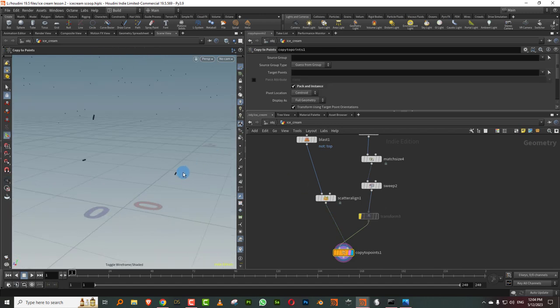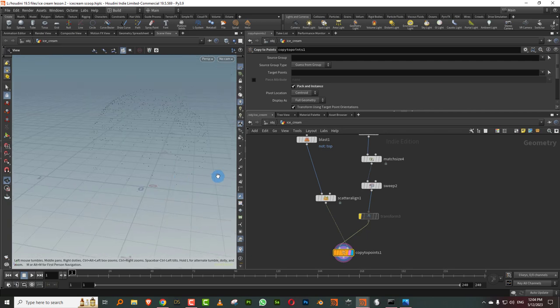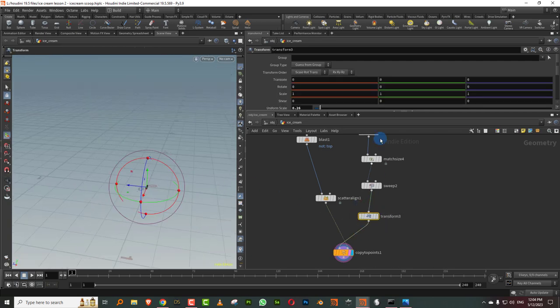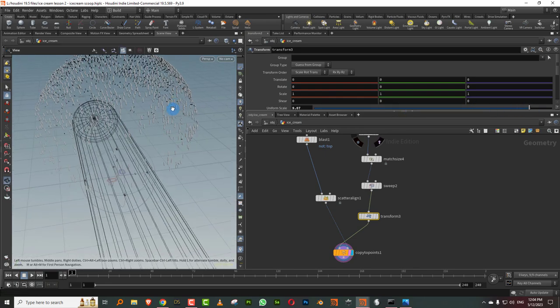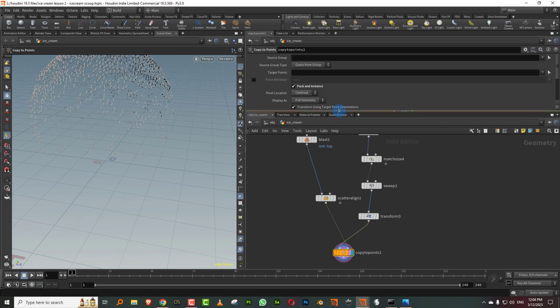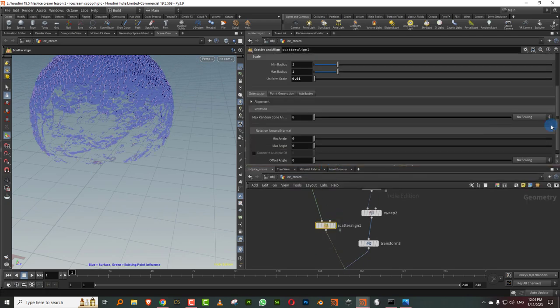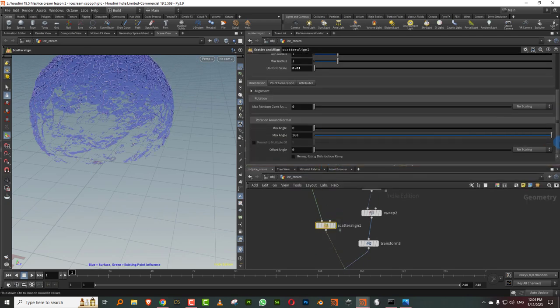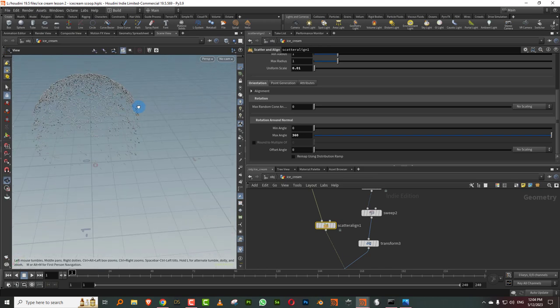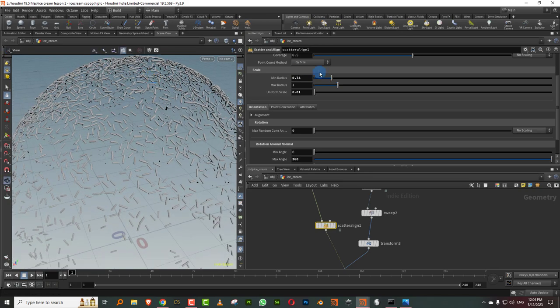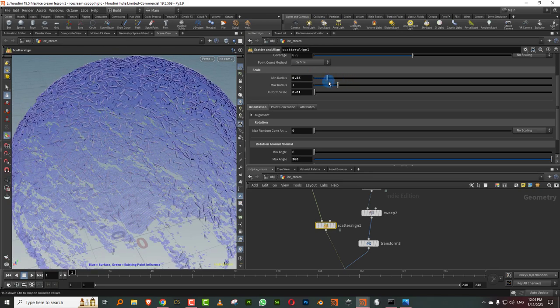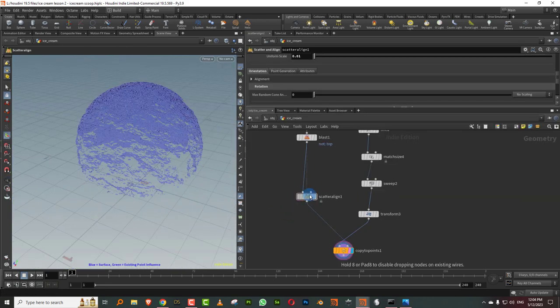So if I do this, see, there you go, they are there. So instead of this, let's just make this big, like really big. Yeah, I think this is good. And now what we can do is come into the scatter align and do max angle. So you'll get this, see. And if we want, we can modify the minimum radius, so it'll give you slightly bigger and slightly smaller, like that.